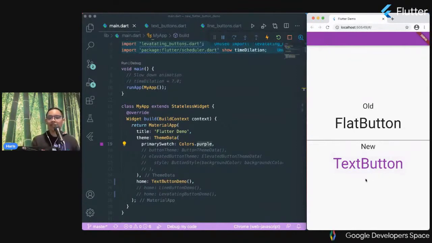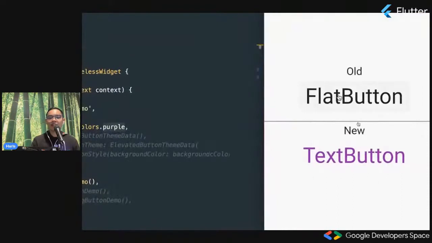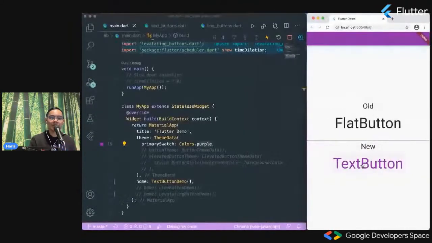If I were to zoom in for you guys, a little bit of a difference is that if I click on the flat button, the ripple is according to how deep your press is. If you hold a long press, the ripple will do something like this. If you do a quick tap, it has that animation. But for the text button, it's a little bit different in that it kind of slows down and looks pretty cool, I would say.